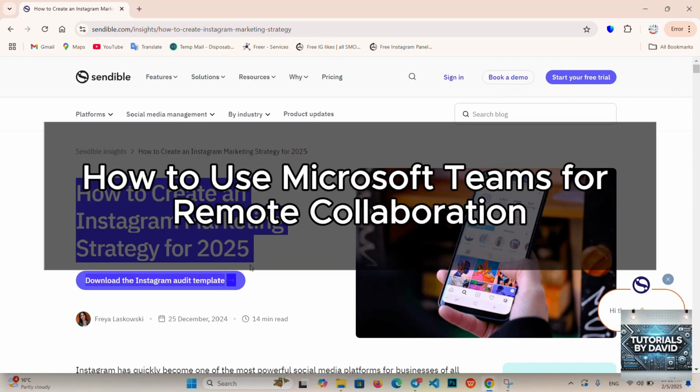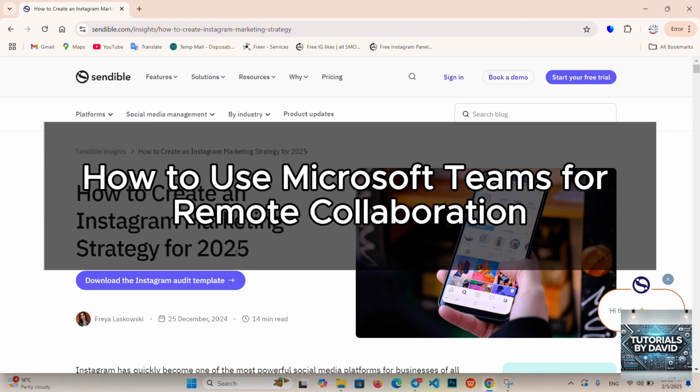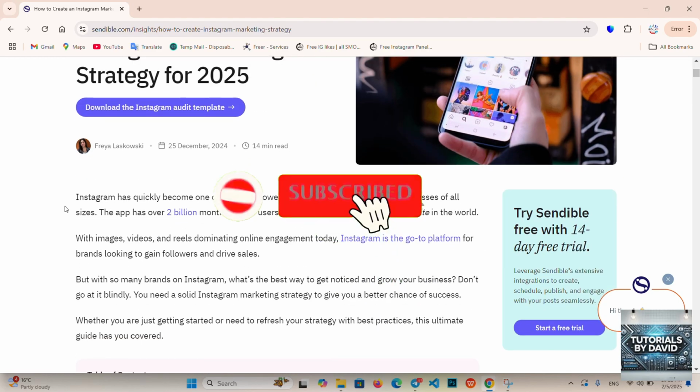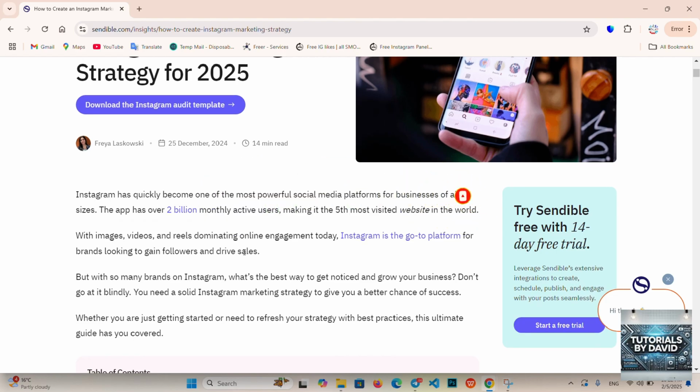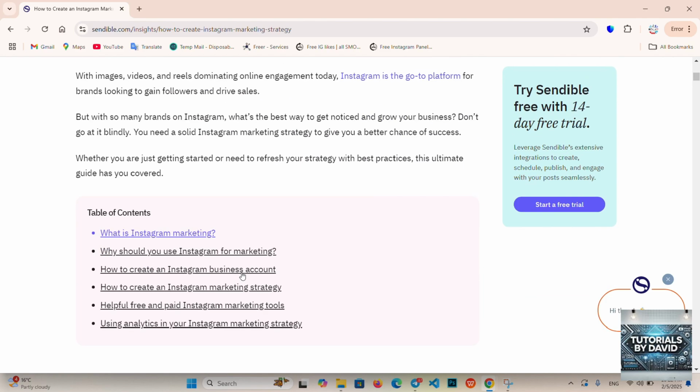If you want to improve collaboration with your remote team, you're in the right place. Today we'll walk you through how to use Microsoft Teams to streamline communication, share files, and manage tasks, all in one place. Let's get started.